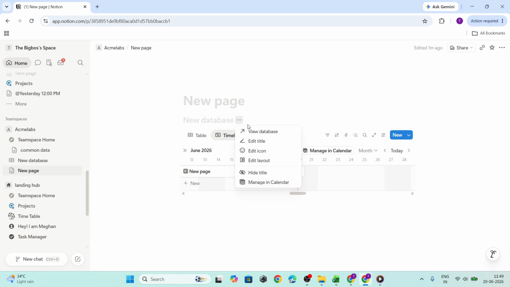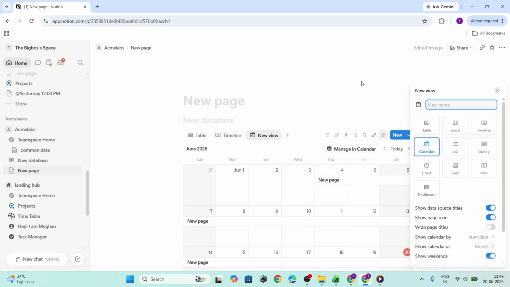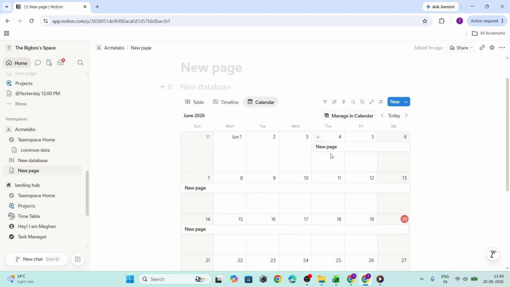In a calendar view, your entries are placed directly onto the dates you selected, helping you spot scheduling patterns at a glance. This simple setup can make your Notion workspace feel much more organized and easier to manage, especially when you are working with items that begin and end on the same day.